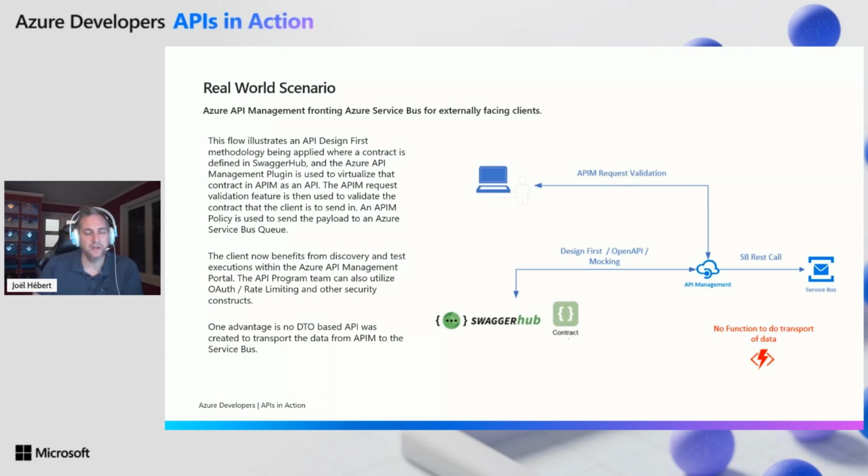When I have to share constructs from a queue, I have to share credentials. I have to share a schema. I have to share the address of the Service Bus. But what if I pretended that all of this was fronted by API Management and it was all an API? Well, let's look at how we can do this.